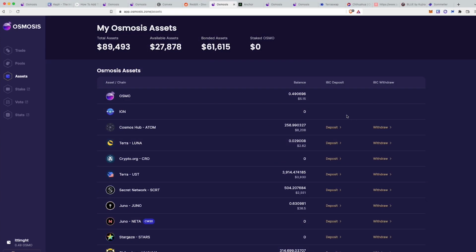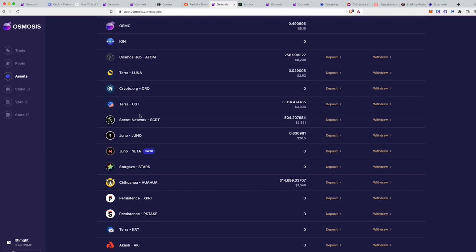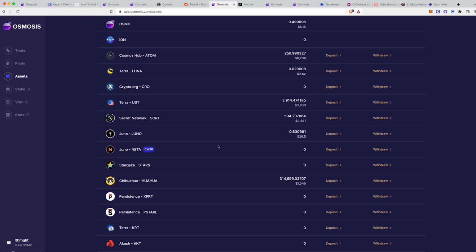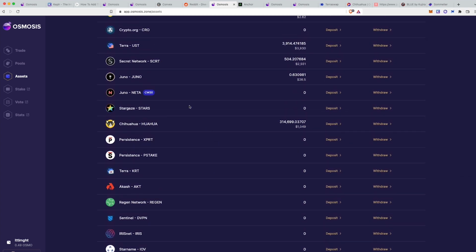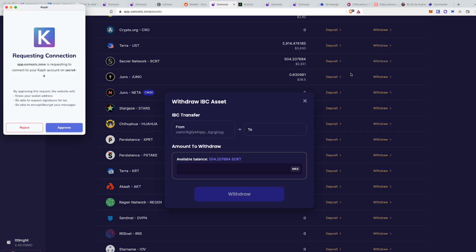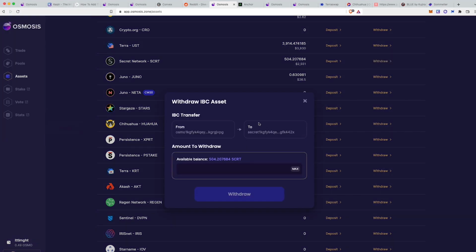All right, so I wanted to show you quickly how to go in and out of different networks if you have them. So you can see here that I just bought some Secret Network that I want to stake on the Secret Network. And to do that, I want to withdraw it. So if I click approve, basically what it's doing is I just traded some UST for Secret on Osmosis. And now I want to basically withdraw it onto the Secret Network.